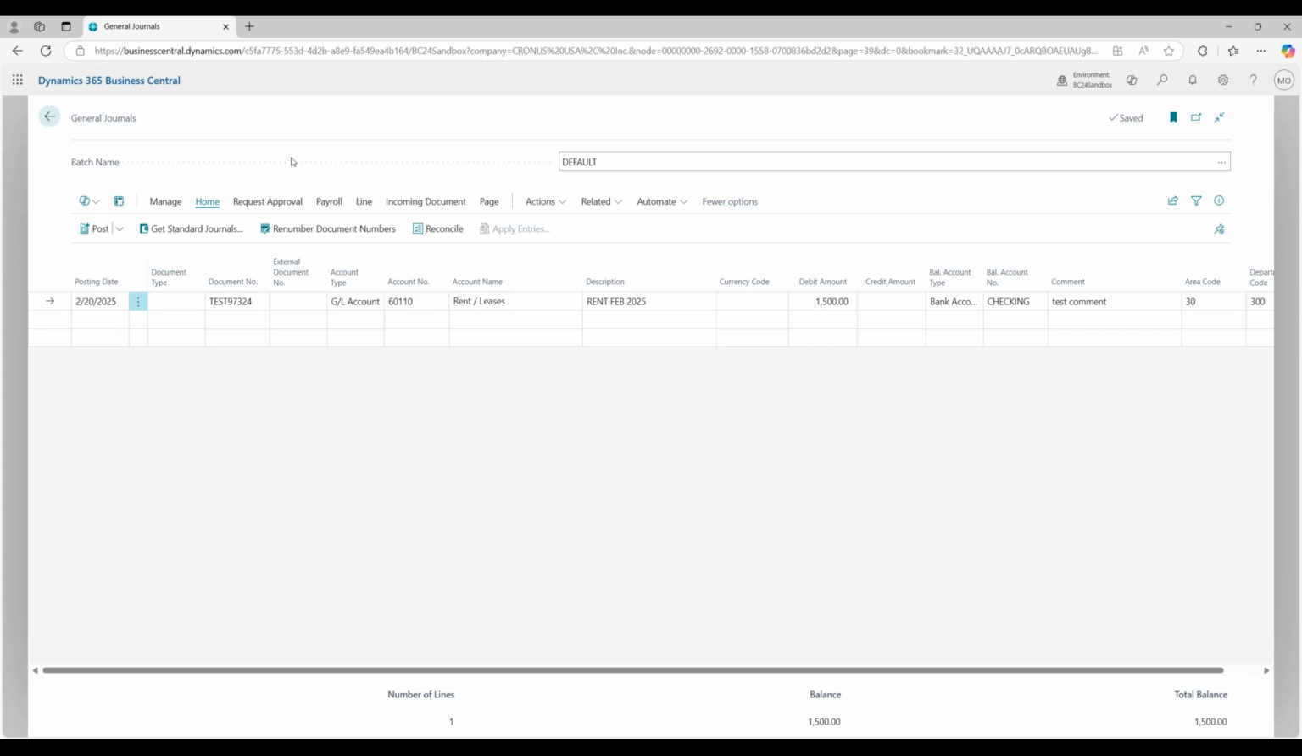Where it could be pretty time consuming, right, is if you have daily, weekly, monthly recurring journal entries that you are having to post. It could be pretty time consuming to come in and manually populate these journal lines every time. And so one very useful tool is to create and save what we call standard journals. Let me go ahead and set one up here as an example.